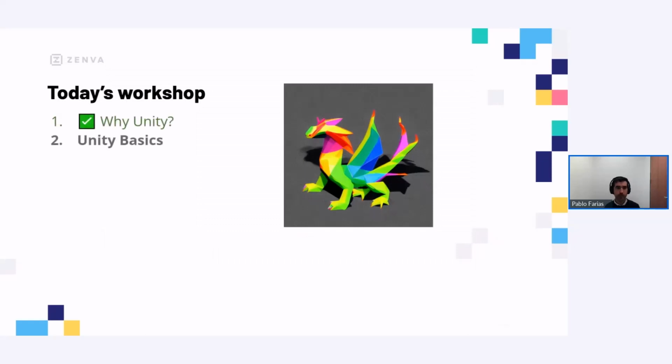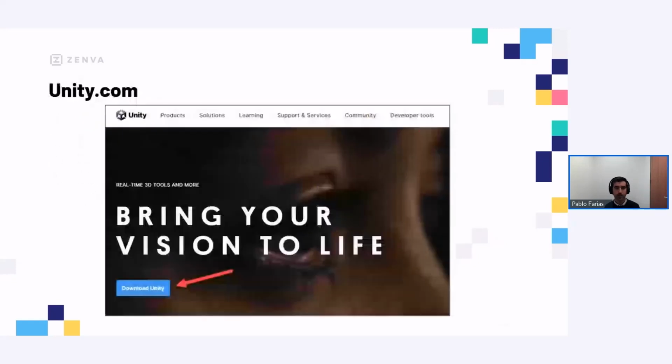So now that we know what Unity is all about, we're going to actually go into Unity and start using it. Where do we obtain Unity in the first place? What you do is you go to unity.com, and then there's a big link there that says download Unity. Unity is free to use for schools, for teachers, and for personal use.